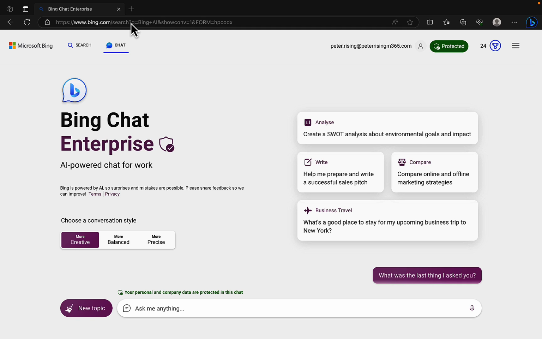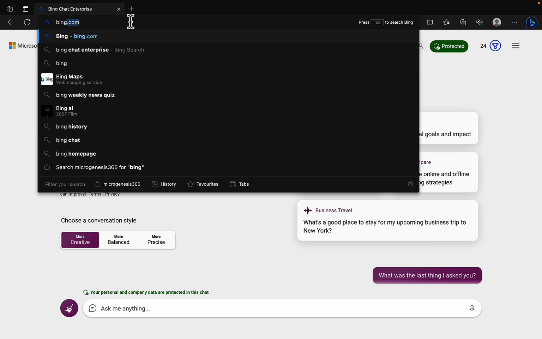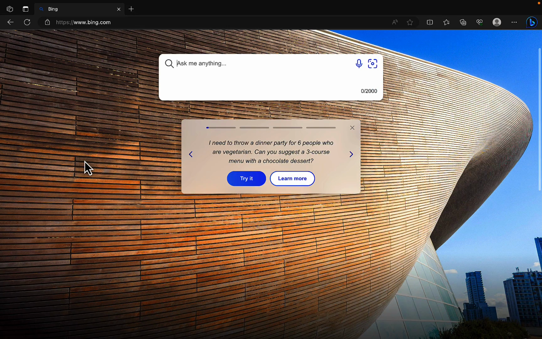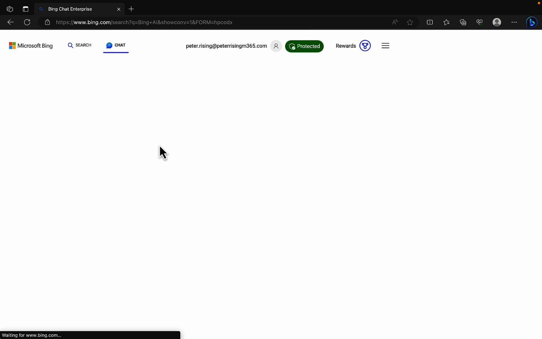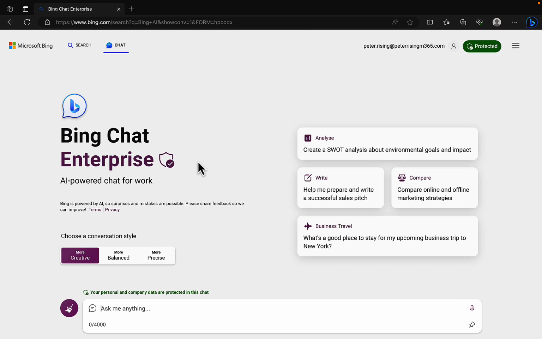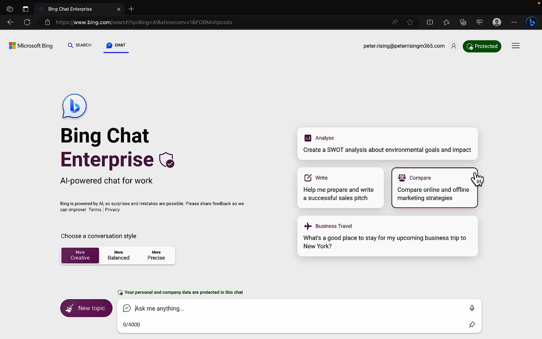And when you go to, little spoiler there for you, but let's start from the beginning. If you go to Bing Chat in a tenant that already is enabled, scroll up, hit on the chat. It looks like this. You get this Bing Chat Enterprise, AI-powered chat for work. You can choose your conversation style. You can ask it to do anything you want and cheat by getting it to write stuff when you should be doing it yourself. It's protected.